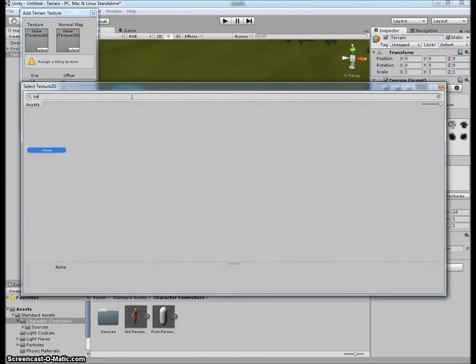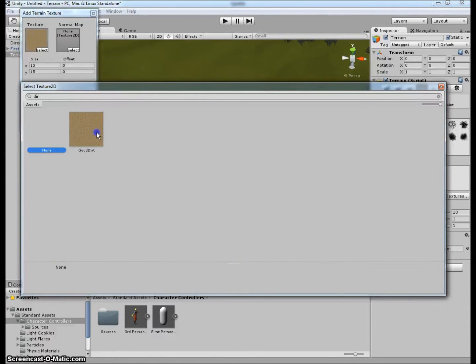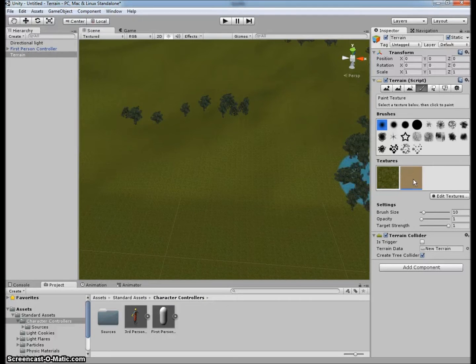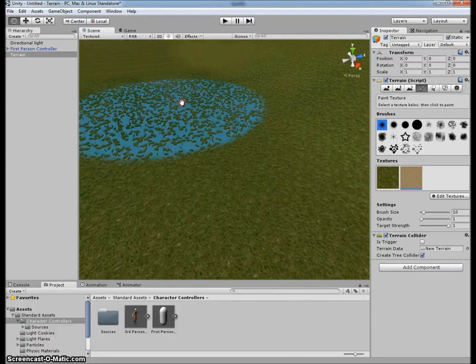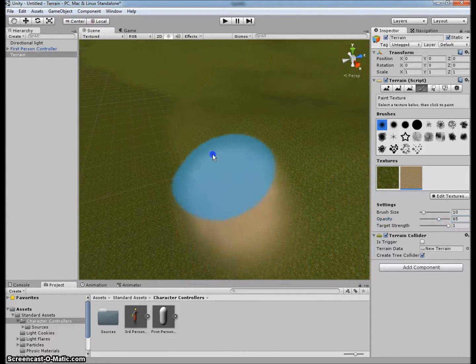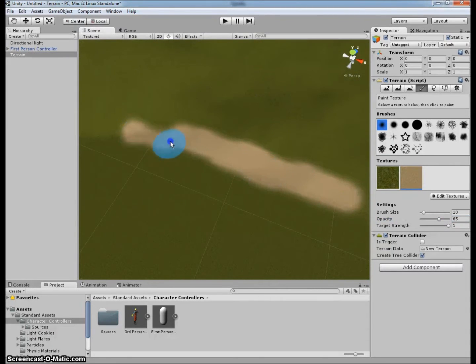Select. Do I have sand? I do not. Do I have that? Yep. Okay, we're going to have to use that for this one. So I put the X and the Y on 4 because 15 is way too much. Why didn't that work? Oh, sorry, the opacity is on 1. And yeah, so just drag this about, and then you can change all this.